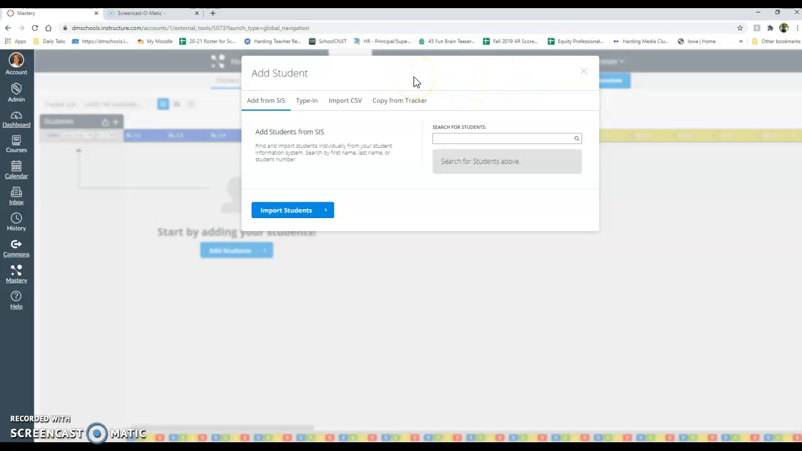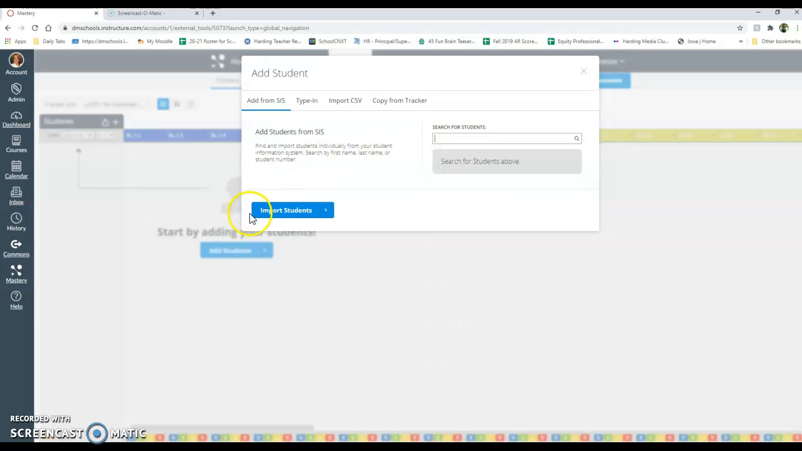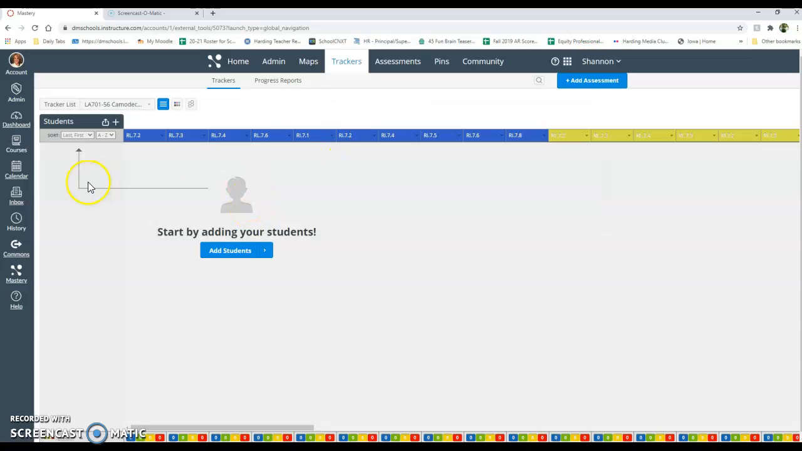If for some reason you don't import students right away, you can search students here. You can import the students, add from SIS. This is our Infinite Campus. Those are the 2 ways to add students if you don't do it initially when you are creating your tracker. So like I said, 1 for each section that you have.